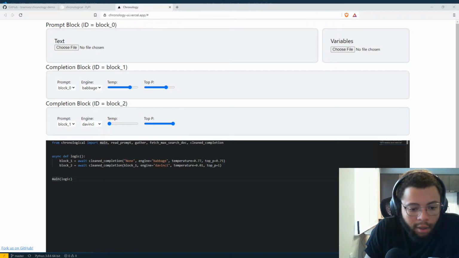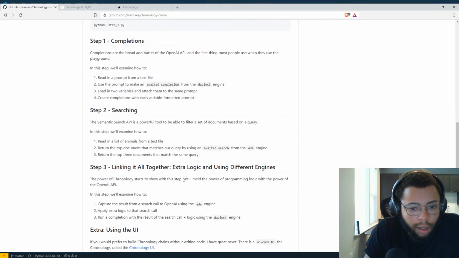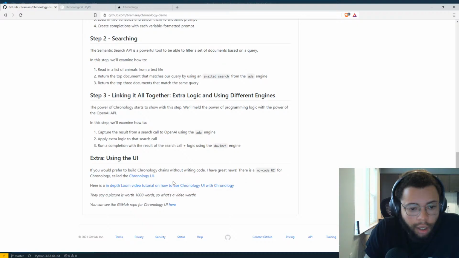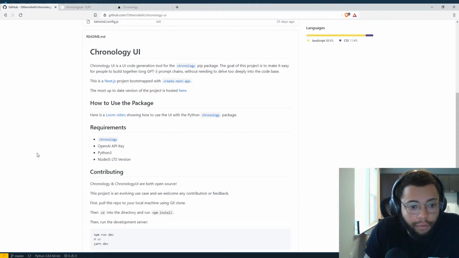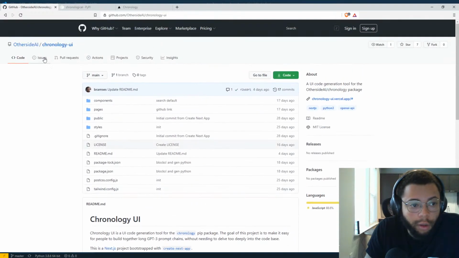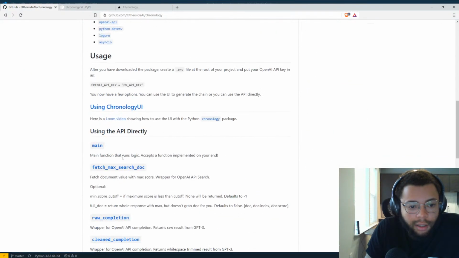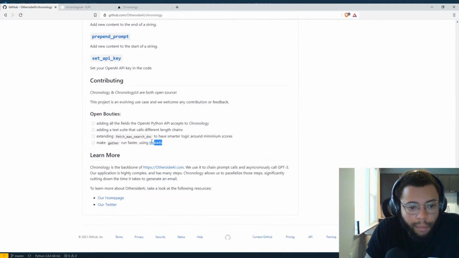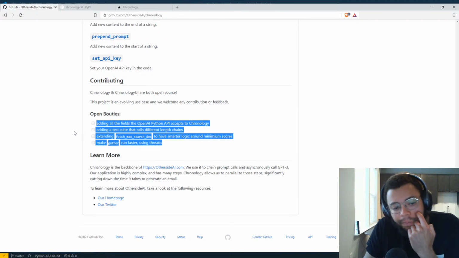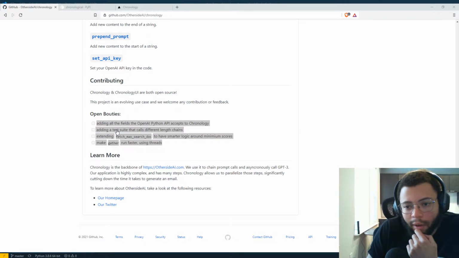There's a lot of cool stuff to be done with Chronology in terms of open source. It's open source. So if you or someone you know likes to write code and wants to help out with this project, we would really appreciate that. We're trying to build this to be a tool that's really helpful to a lot of people. So that's kind of where I'm at.